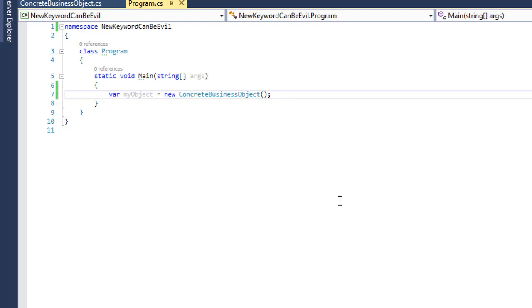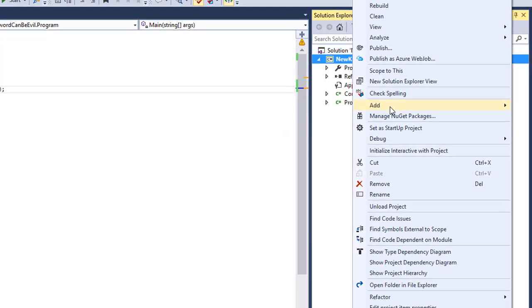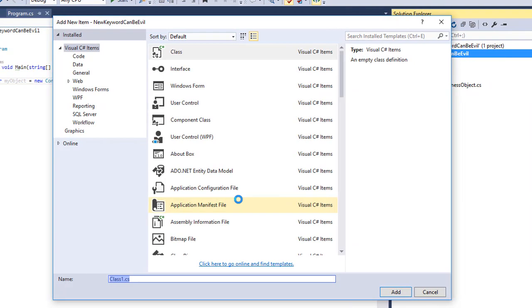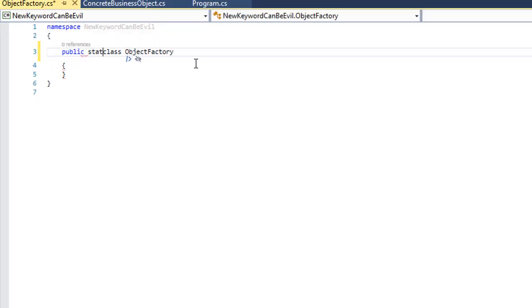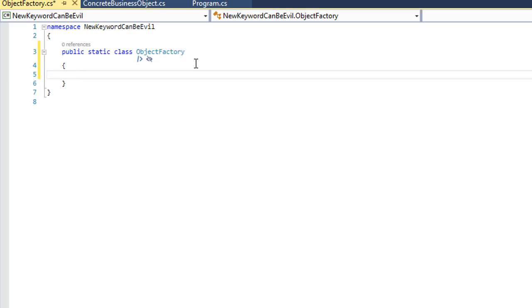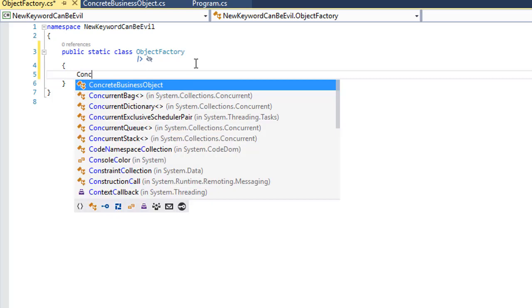So, how can we make this less evil? Well, a few things we can do. This is where the factory pattern comes in. So we're going to go ahead and create a factory in order to fully realize this. Let's call it object factory, and you can call this whatever you want. I'm going to make this static. You can use a non-static version of this, but for our example here we will. And this simply has one method, and it's going to return us a concrete business object.